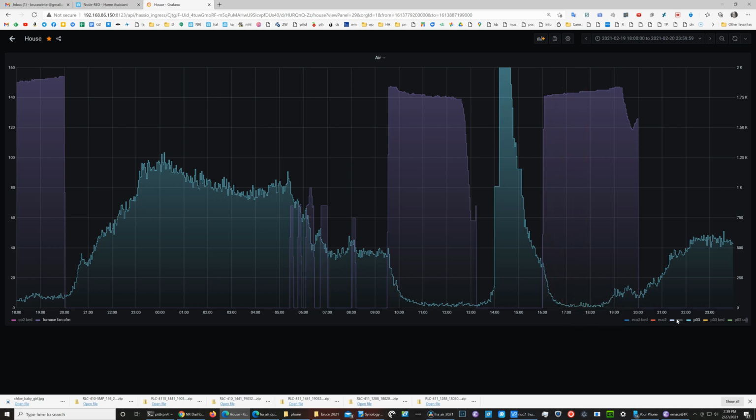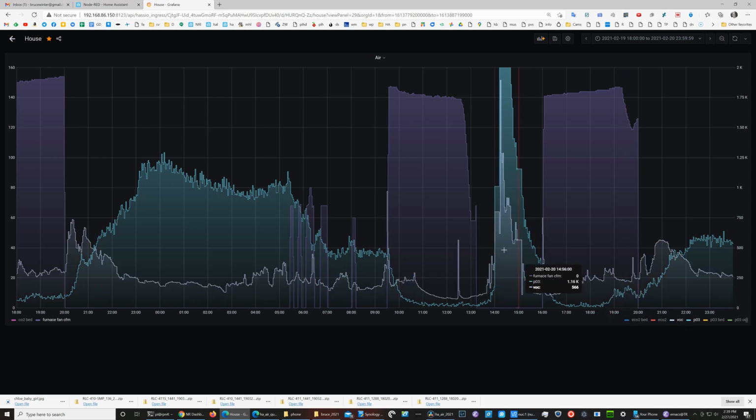Comparing that to the volatile chemicals, you can see that there is some correlation. When we're cooking, both particles and chemicals get emitted into the air, but it's not always a direct correlation.